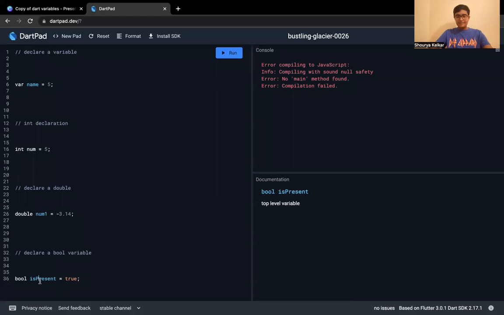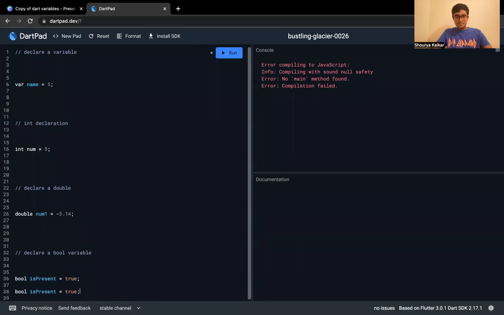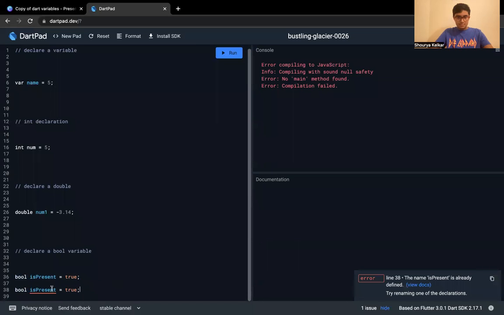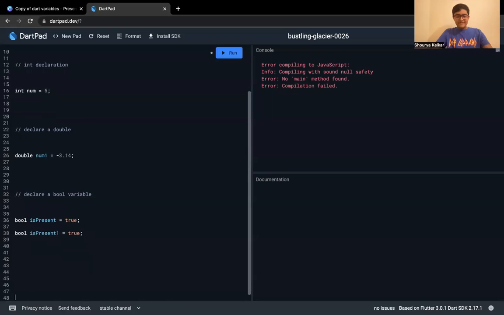So if you go over isPresent, it shows the bool data type. And again, if I copy this again and say false, it will give an error because we've already defined this. We need to use something other than the same name. So let's see about defining a string.